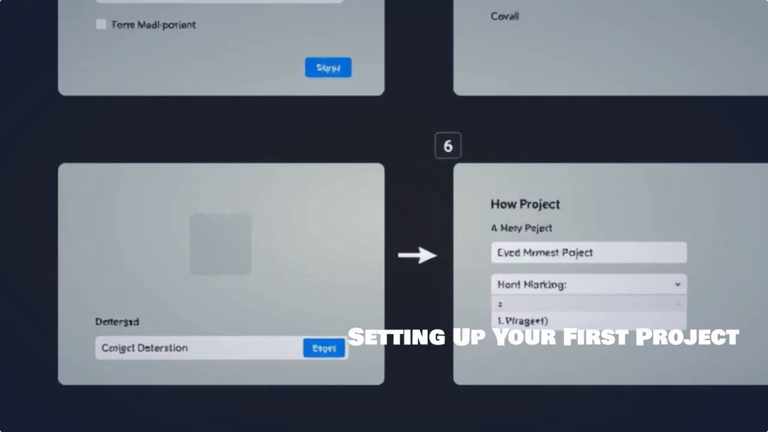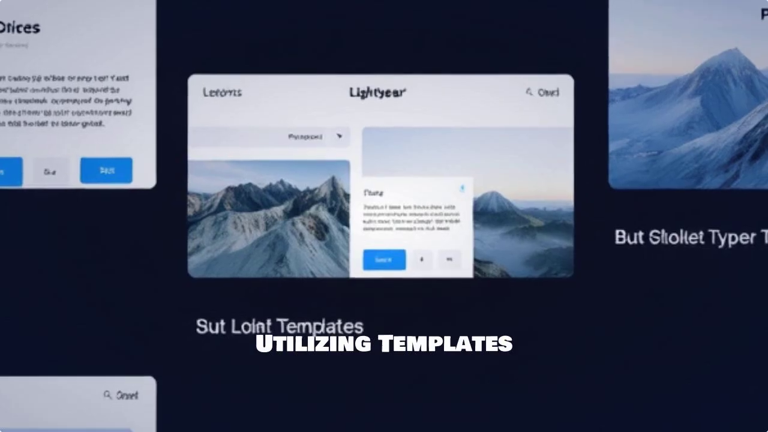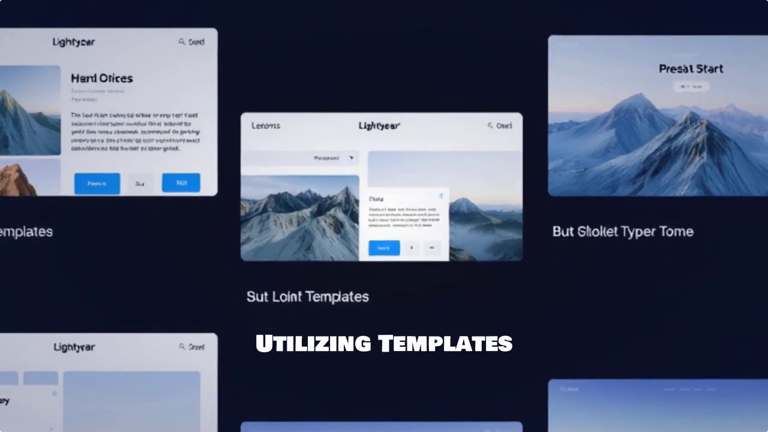Ready to start your first project? Click New Project, then follow these step-by-step instructions to set things up. Lightyear offers a range of templates to streamline your design process. Let's take a look at how to use them effectively.